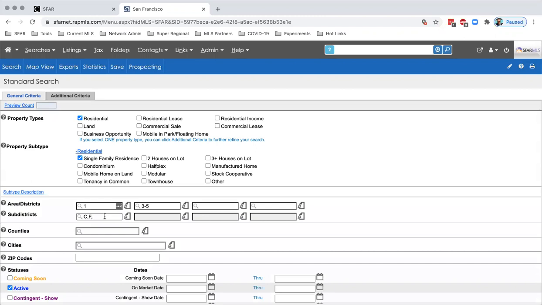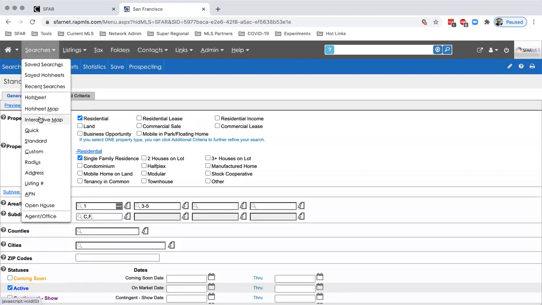But what if this isn't enough? What if someone needed something even more hyper specific? And so to do that, Damon, I think we should show people how to do a map search. Sounds great. So I'm going to switch to interactive map. It's one of the options under the search menu.